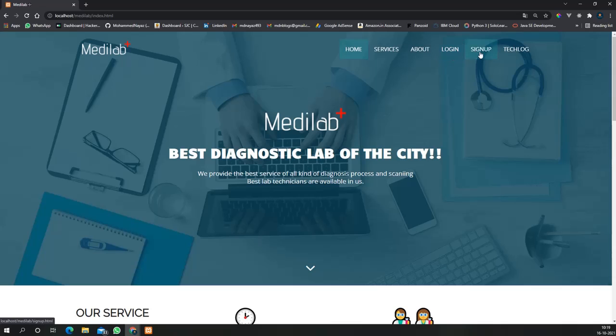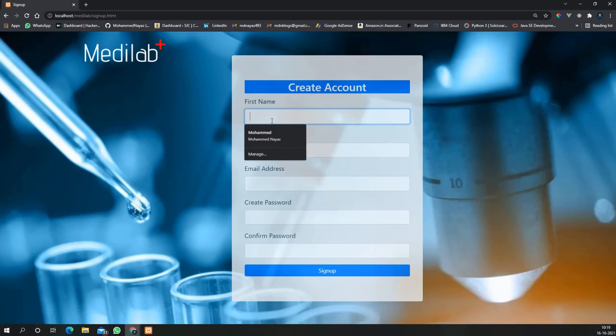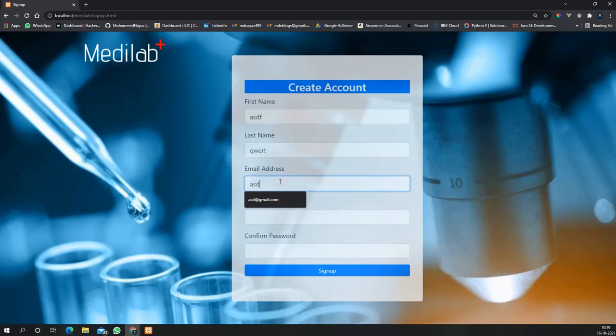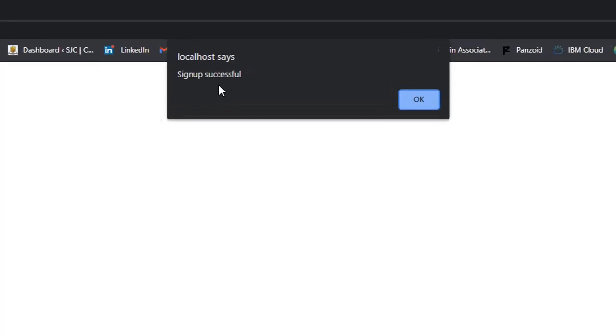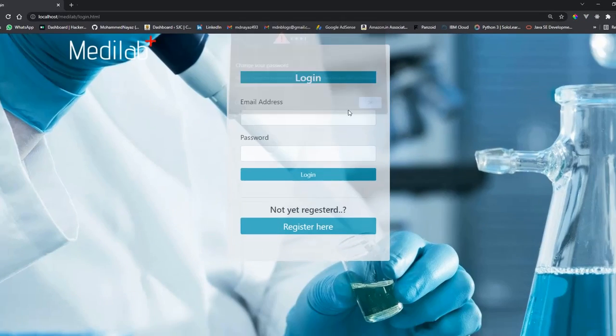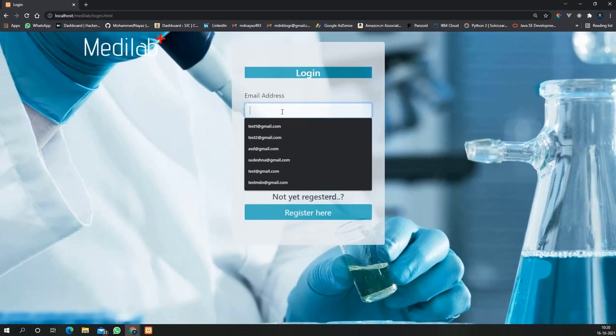So let me sign up. Let me give the first name as ASDF and last name as QWERTY, and the email address as asdf@gmail.com. Let me create a password, let it be very simple, and let me confirm it. As soon as I click on sign up, it says sign up successful. I will land on the login page, so let me log in again.